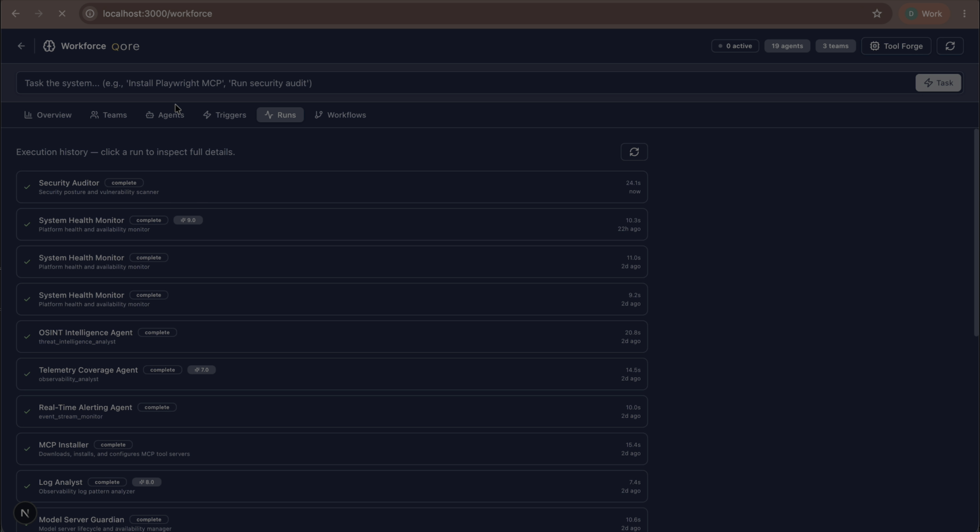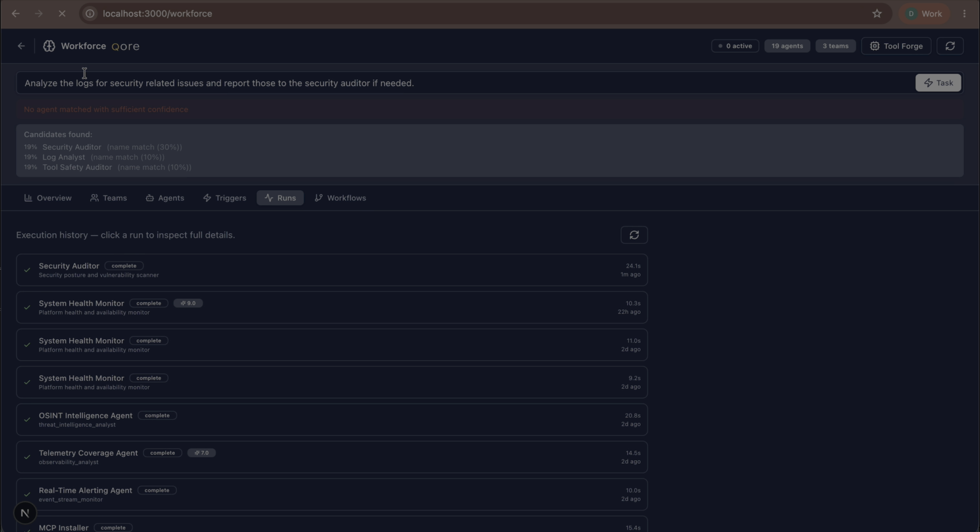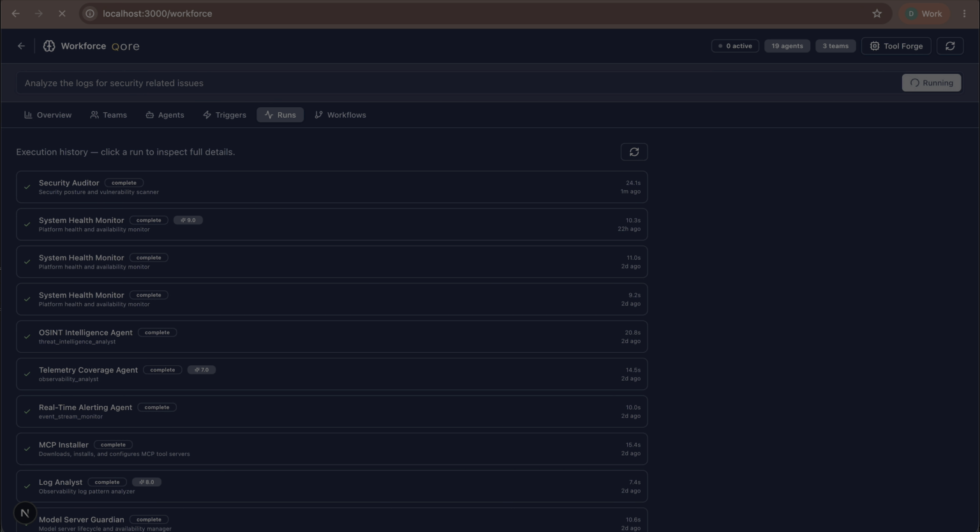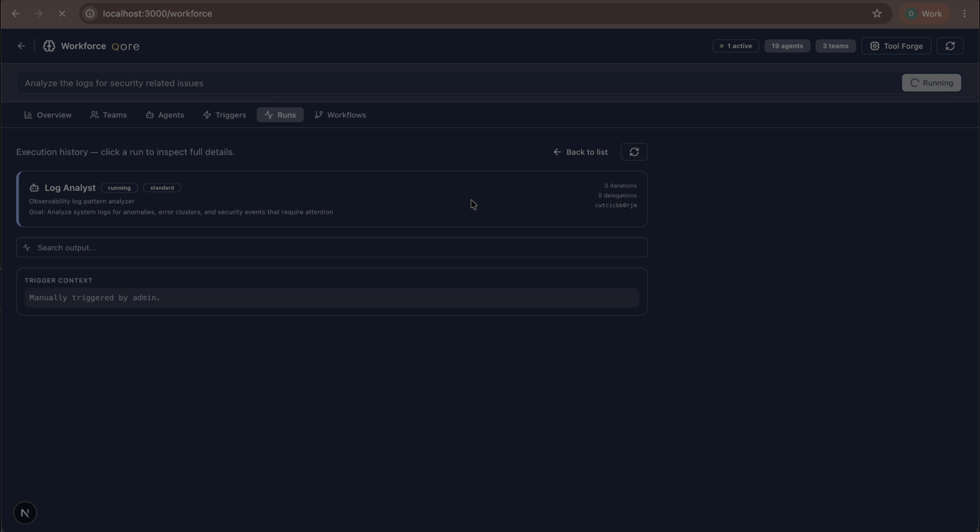Okay. So, analyze the logs for security related issues and report those to the security auditor. So okay, here. So there we go. All right, so we'll see it kicked on the log analyst here. So the log analyst is now running. Says, you know, it's going to take a look at cluster security events require additions. So it's taking a look. The log analyst is running on our current logs.